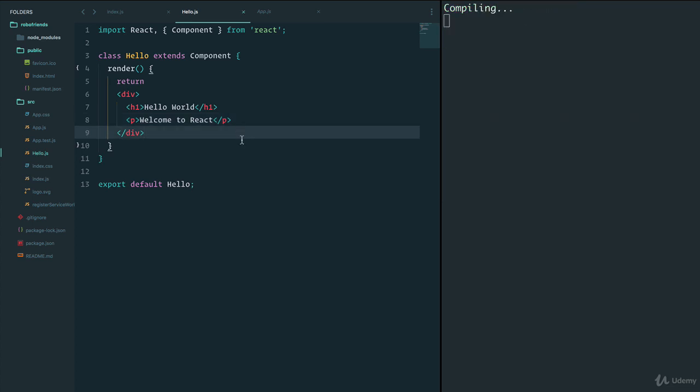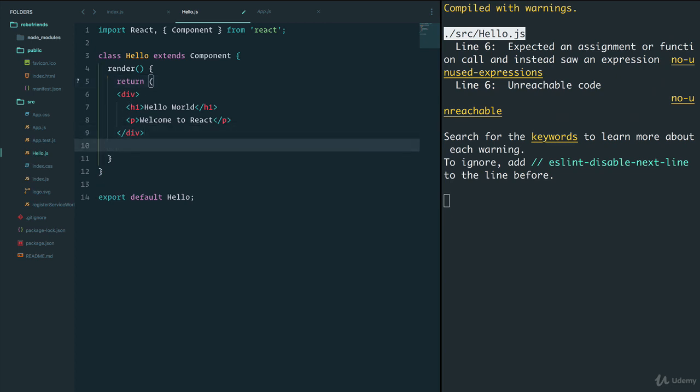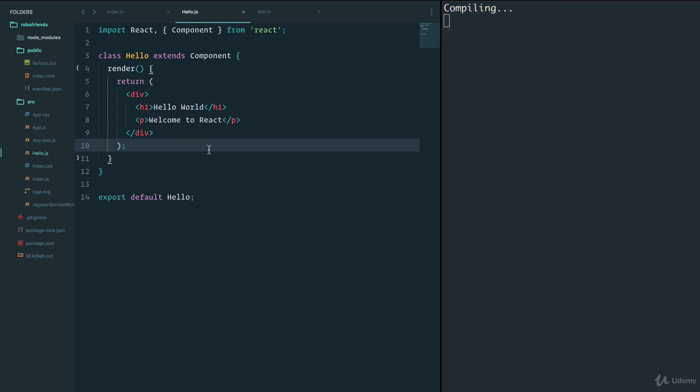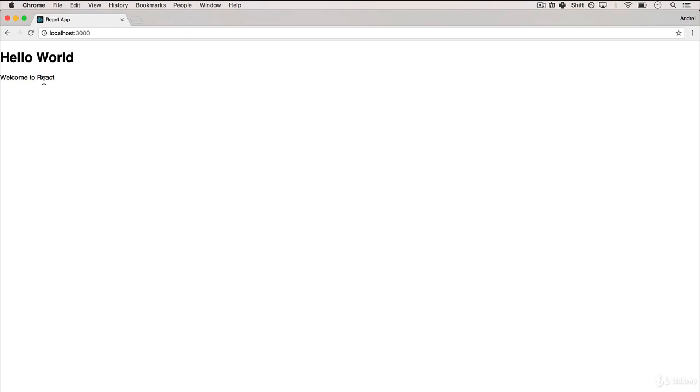If I save this, I get another error. And it's because we're just giving it multiple lines here and return is expecting a single thing. We need to wrap this in brackets like this in order to have JavaScript say, this is an expression, evaluate this entire thing. If we save this, looks like it's working, and then hello world, welcome to React.